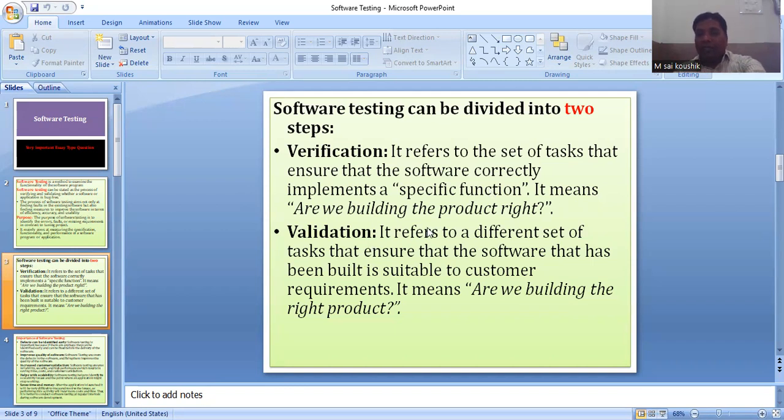Validation refers to a different set of tasks that ensure that the software that has been built is suitable to customer requirements.